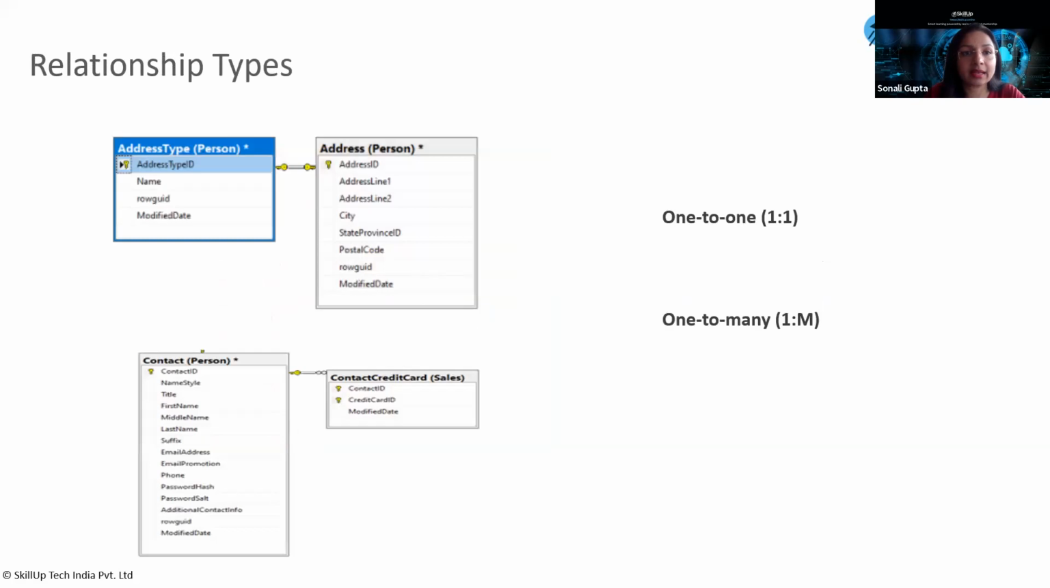Okay. Now let's talk about what the different relationship types are. When we talk about different relationship types, there is one-to-many, one-to-one, and many-to-one as well. But since we have talked about this in the foundation, let's talk about one-to-one and one-to-many.